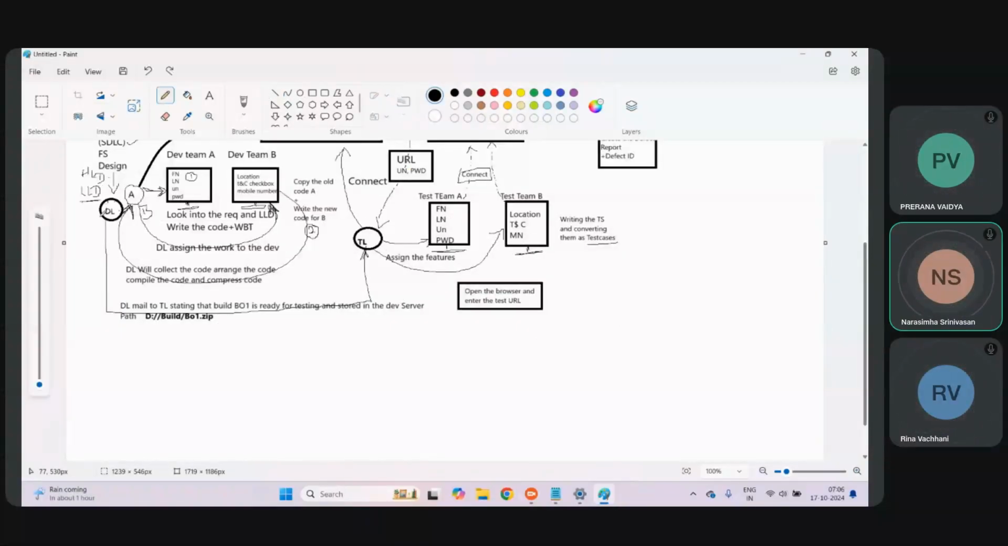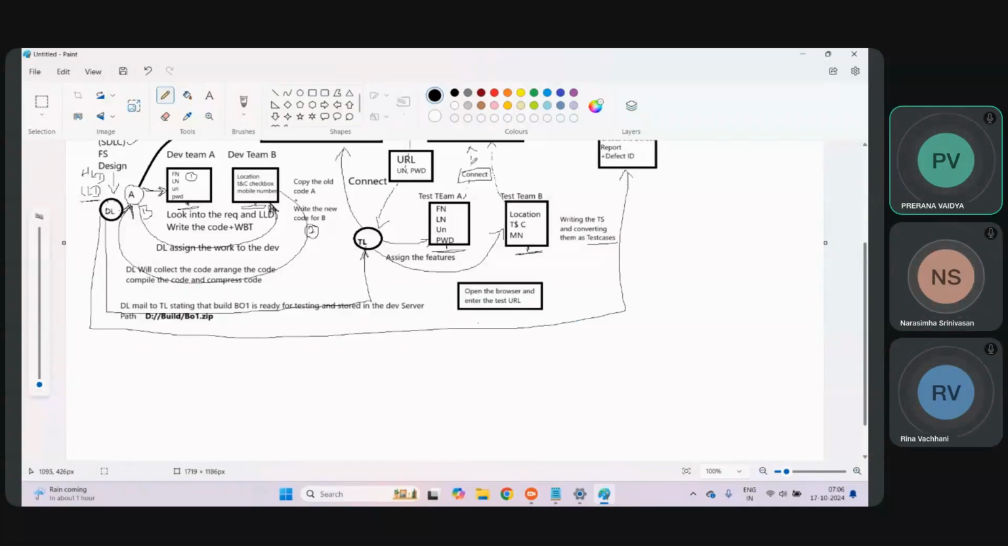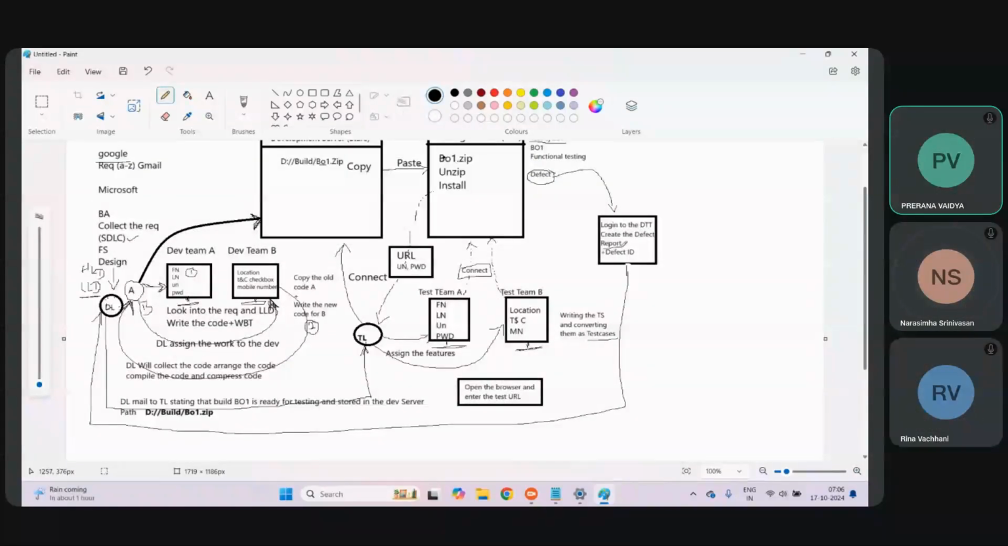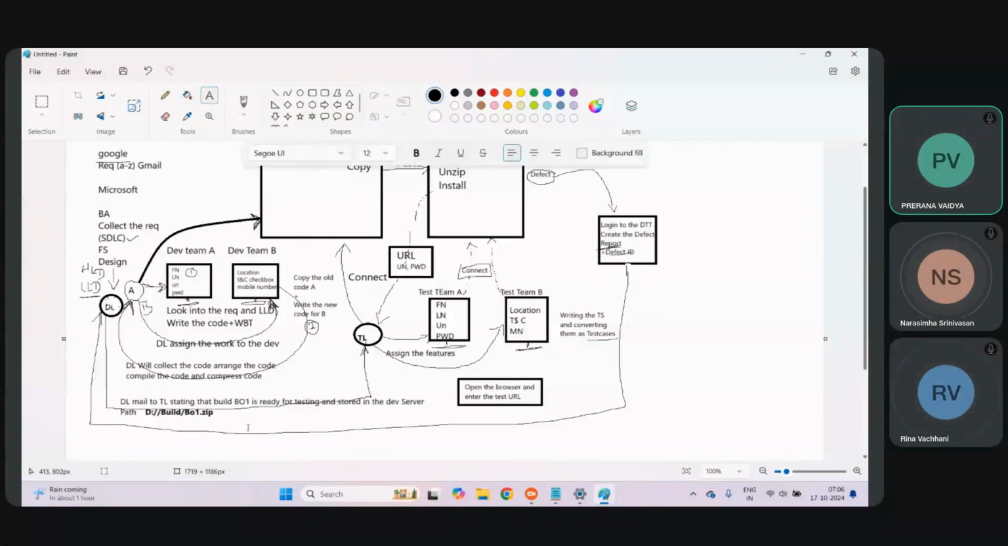Okay, let us take this only. Once after finding the defect, developers and test engineers immediately log into the defect tracking tool. Once they log in, they create the defect report and generate a unique defect ID, and the test engineer communicates the defect to the development lead.